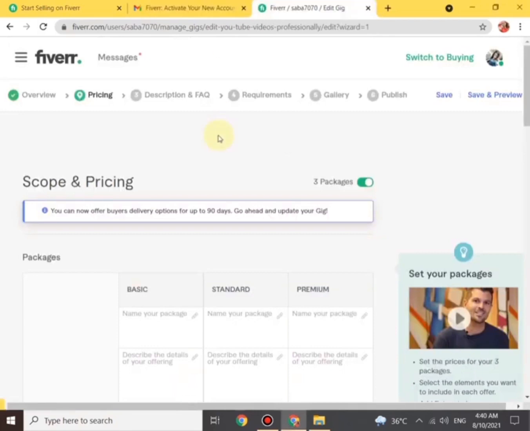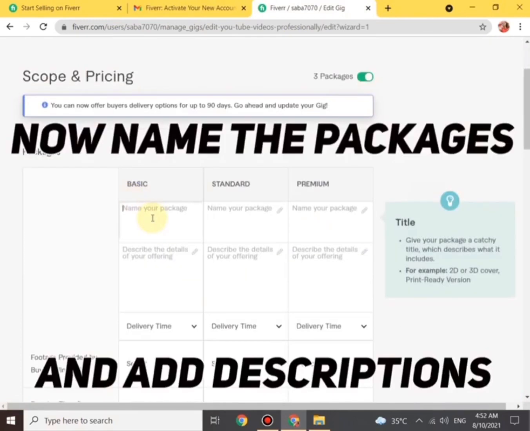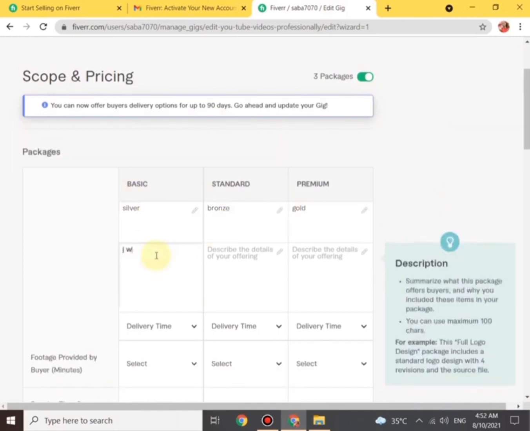Here is scope and pricing. You can now offer buyers delivery options for up to 90 days. Go ahead and update. Now name the packages and add descriptions. Now here are 3 types of packages. One is basic, another is standard, and then premium. You can put your details in each section. Delivery timings will be different for each package and also the charges.